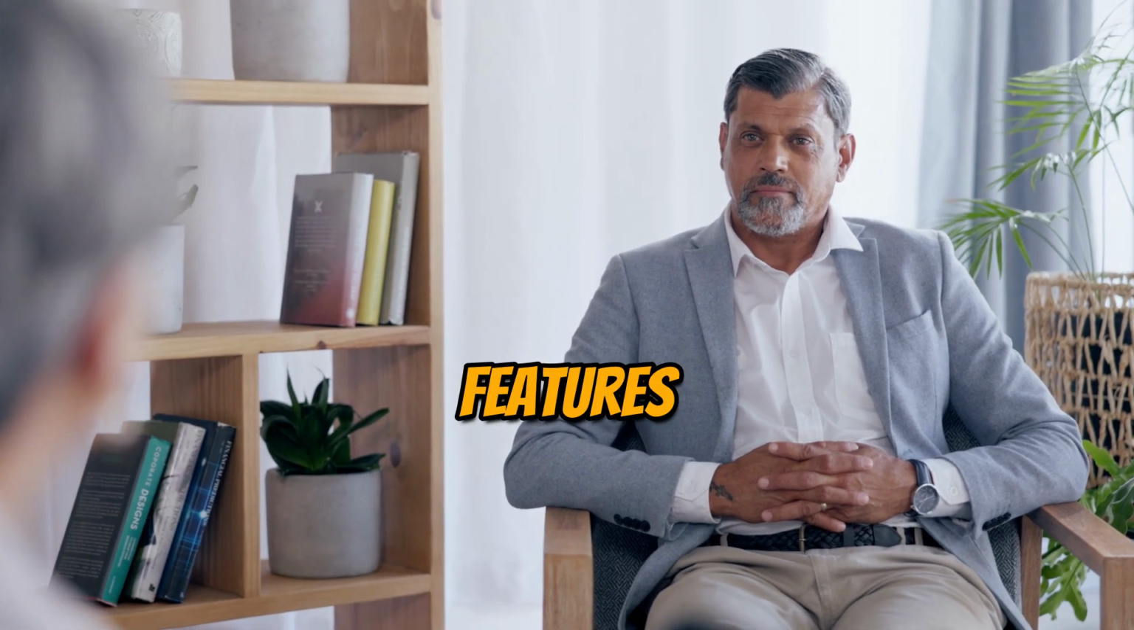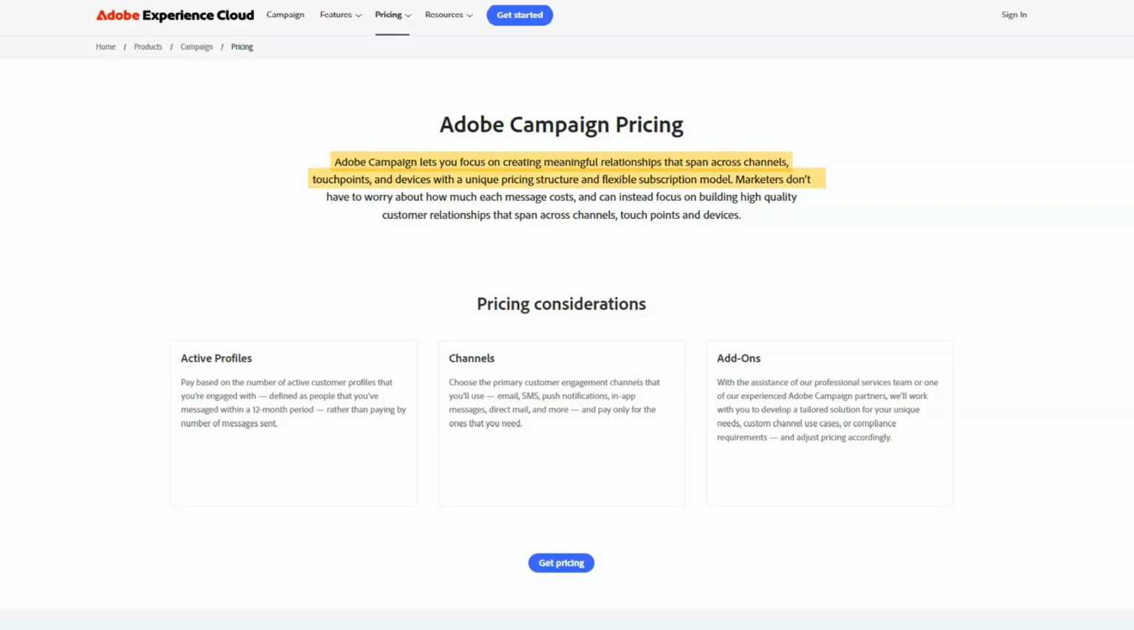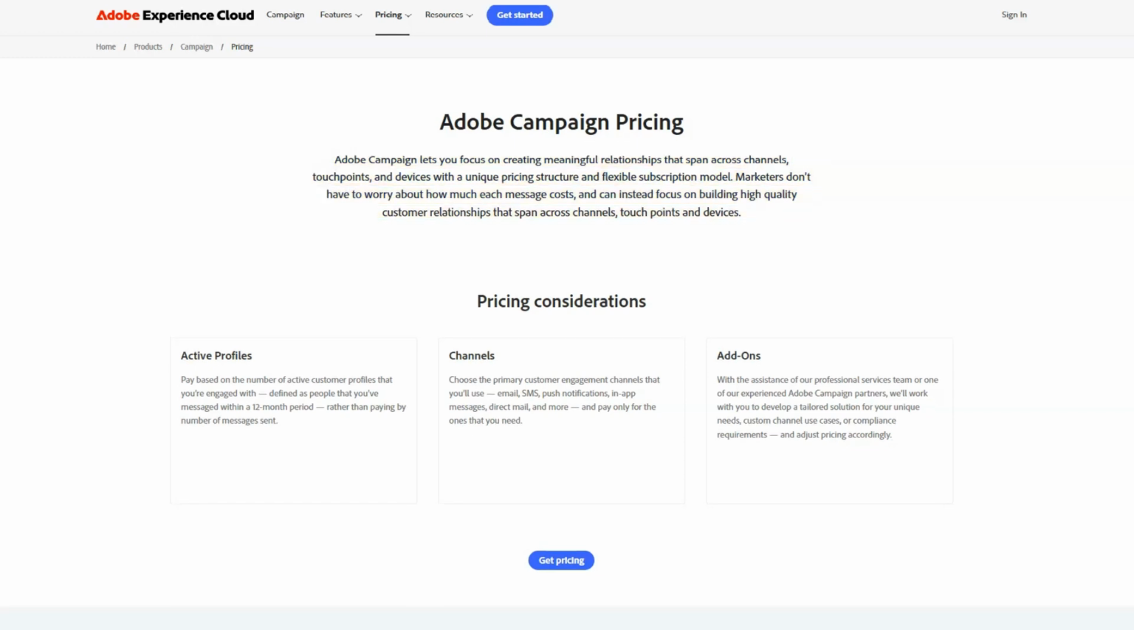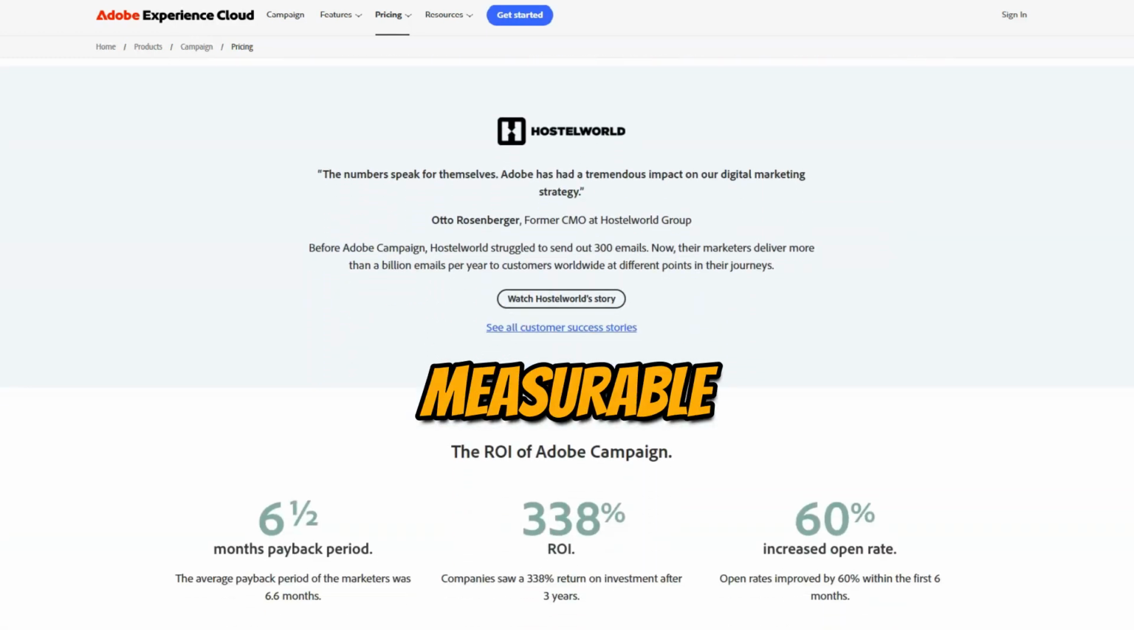Its robust features and seamless integrations provide marketers with the tools they need to deliver exceptional customer experiences and drive measurable results.